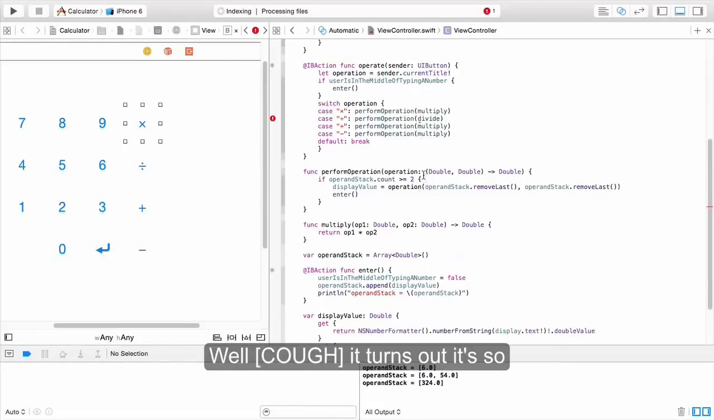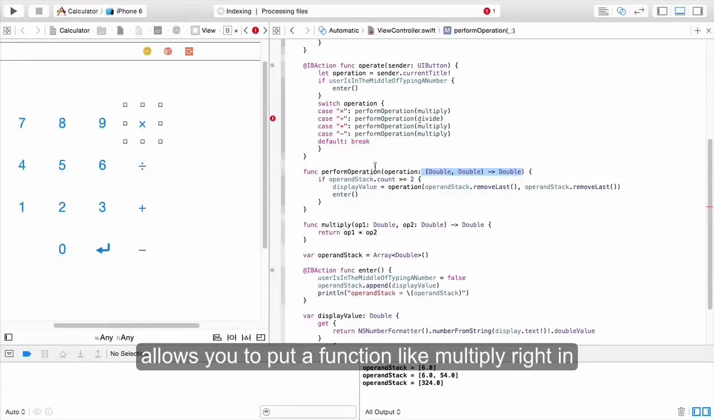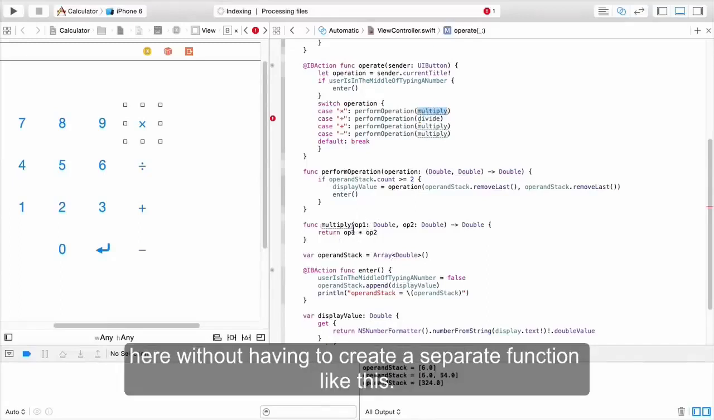Well, it turns out it's so common to pass functions as arguments in Swift that it allows you to put a function like multiply right in here without having to create a separate function like this.